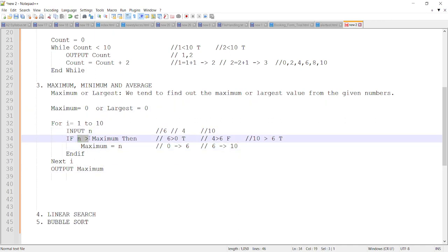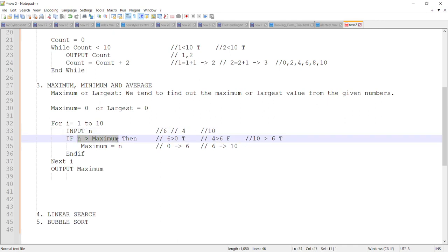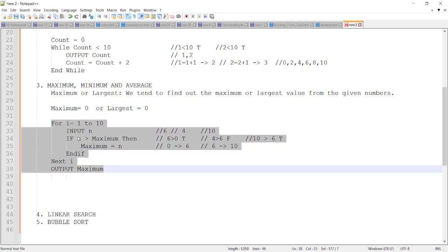So in this way, the values will be tested. Every time a new number is entered, it will be checked with the maximum, that is, whether the new number is greater than this number. If it is greater, then the new number will replace the last number. So by the end of this loop, from the 10 entered numbers, the largest or the maximum number will be output. So this is the concept of maximum.